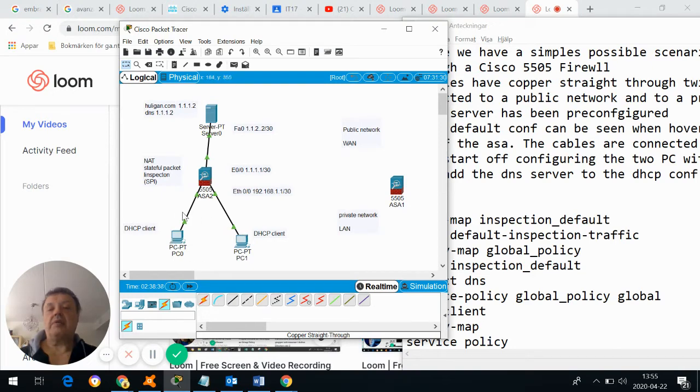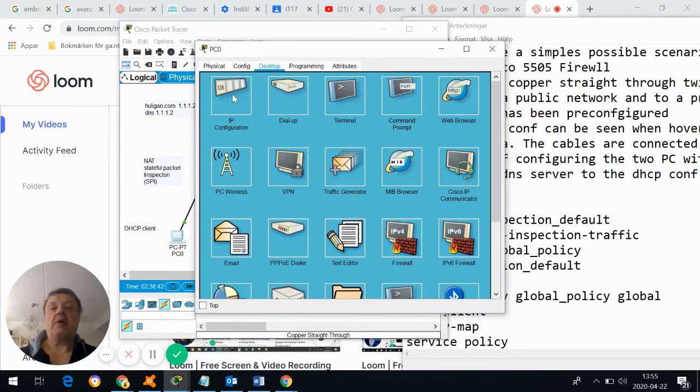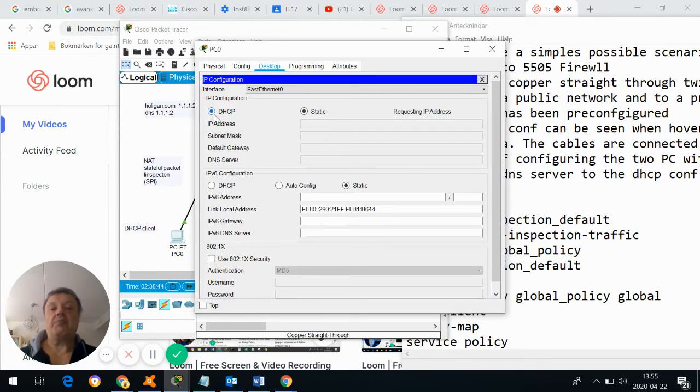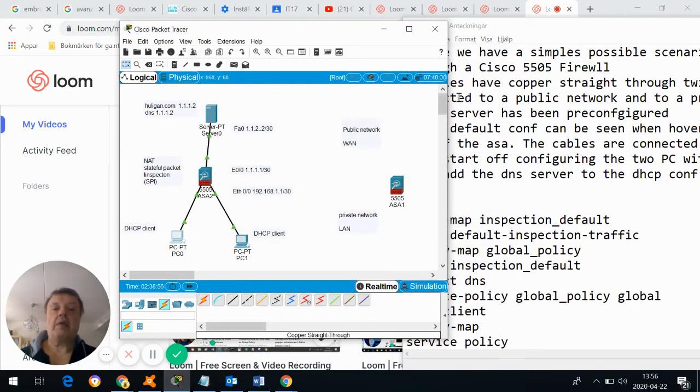We have a look at the inside, or the private network. See if we have any IP addresses there. If we press on DHCP, what happens? Yeah, it gets a configuration. But one little thing is missing, the DNS server. That's not good. We have to do something about that.